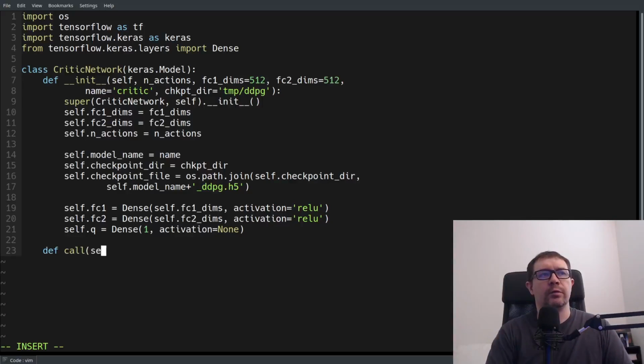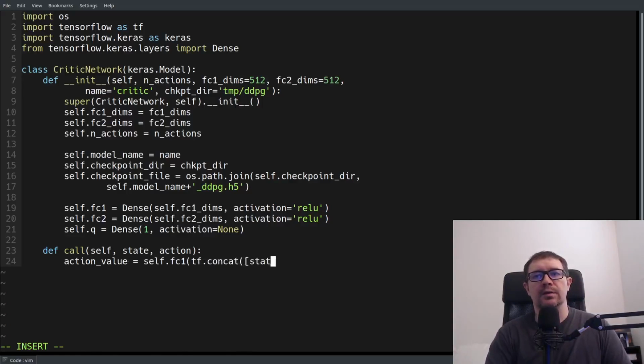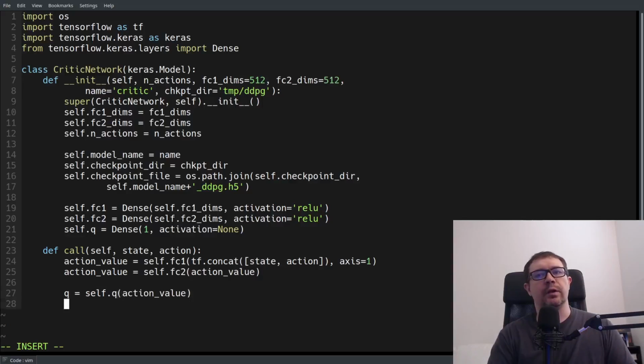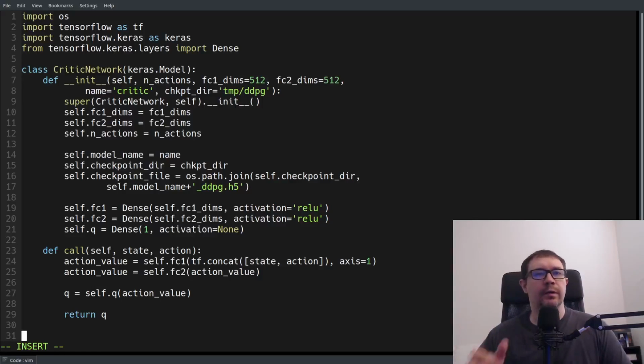Next, we need our call function. This is the forward propagation operation, and this is the critic, so it takes a state and action as input. So we want to pass the concatenated state and action through our first fully connected layer, and we'll concatenate it along the first axis. The 0th axis is the batch, and then we will pass the output of that through the second fully connected layer, and we will go ahead and get our Q value out and return it. That is it for the critic network. Very, very straightforward.